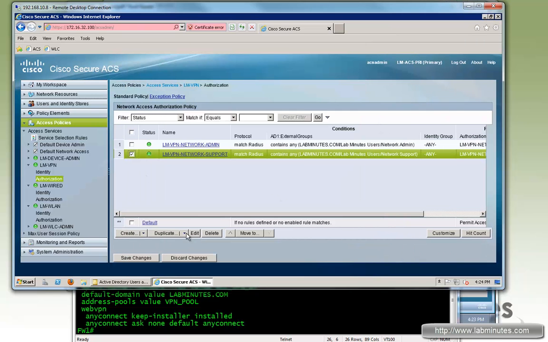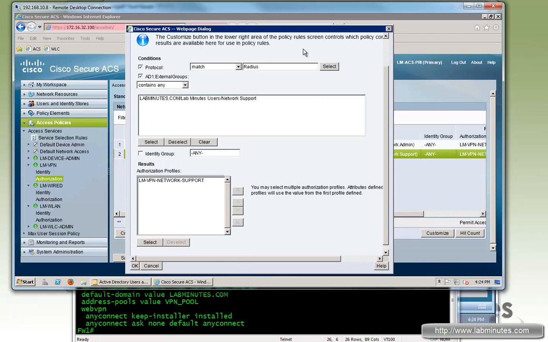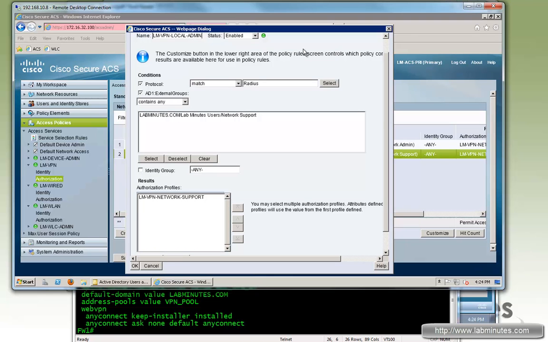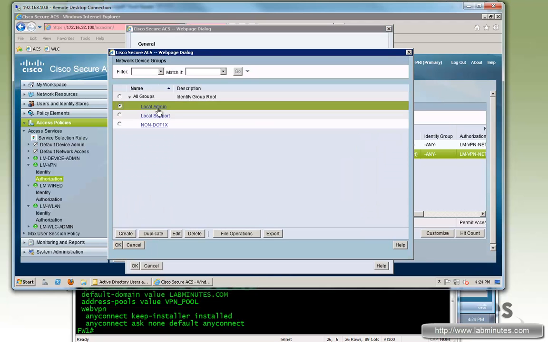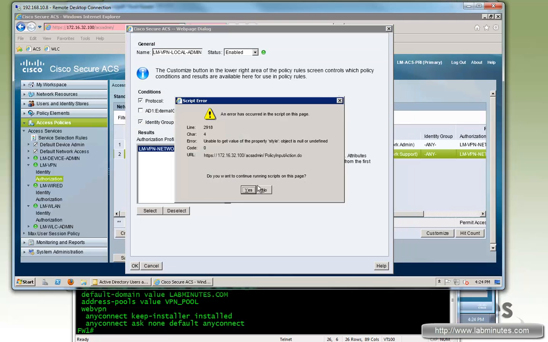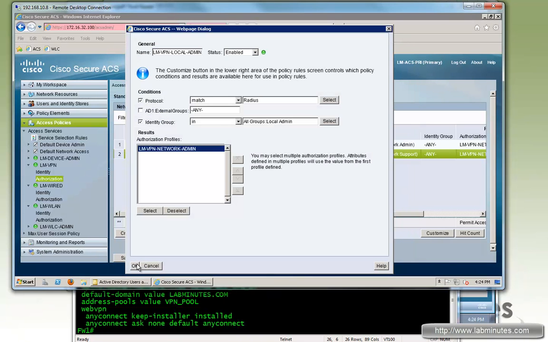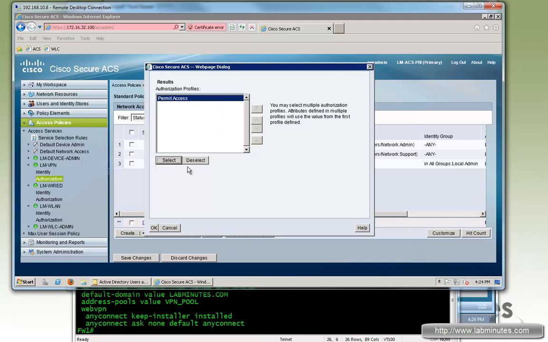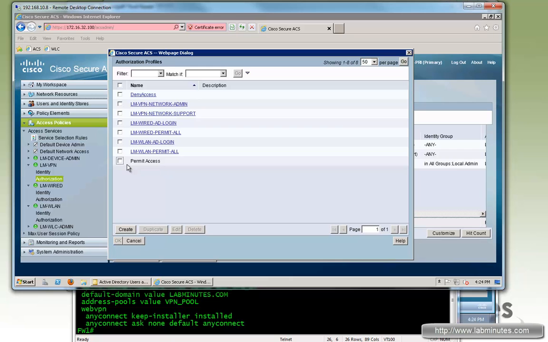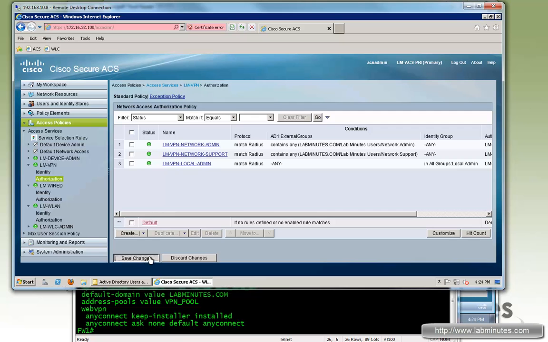Okay, and our last one for our local user. So we'll call it LM-VPN local admin. Same protocol, although we're not going to use AD external group. Instead, we're going to use the local identity group, which is local admin. And we said we want the local admin to have the network admin authorization profile. So make sure the default is not permit access, because we do not want it to accidentally be allowed access because it matched the default rule. Okay, and then save changes.